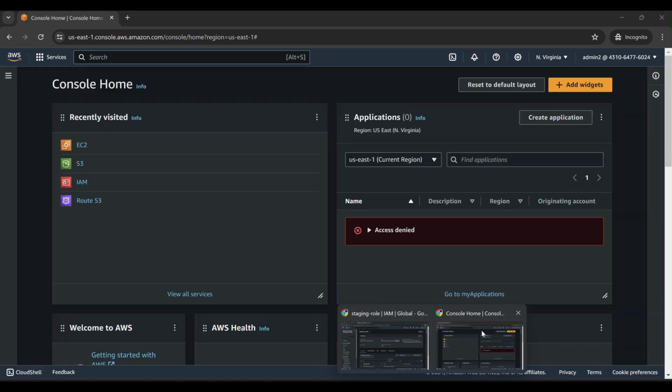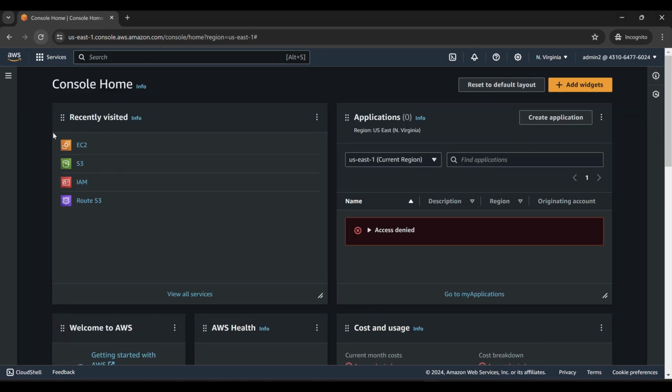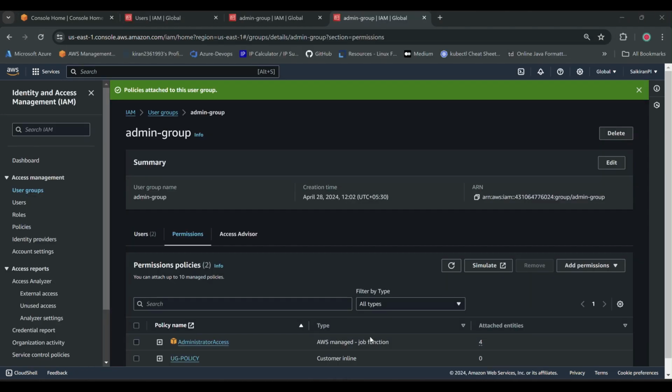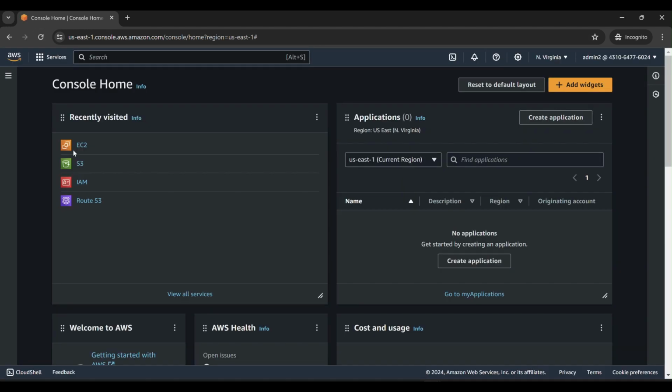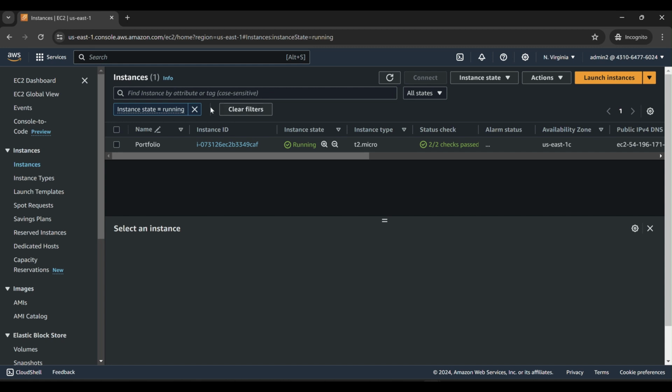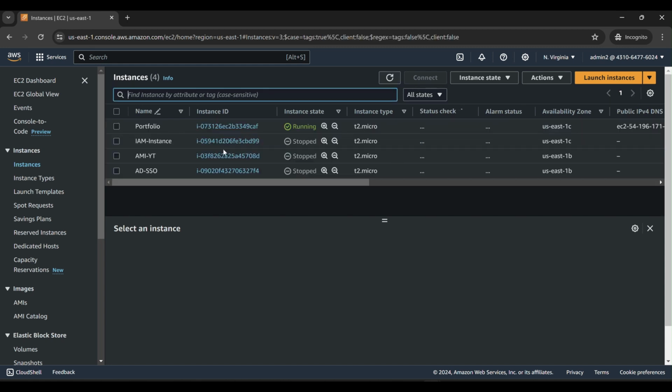Now the second way is, now if I refresh, I have given this user, this admin 2 user, this whole group, administrator access. Now see what will happen if I refresh. See, if I go to EC2, see my portfolio, one instance is running. If I remove this running filter, I can see the stopped instances also.